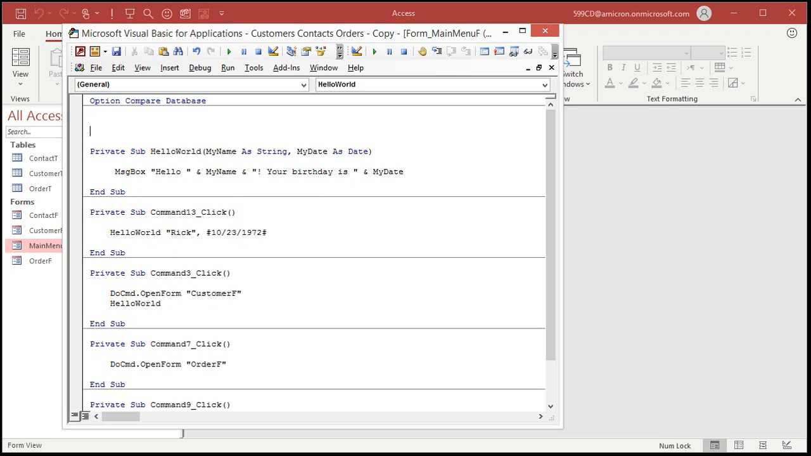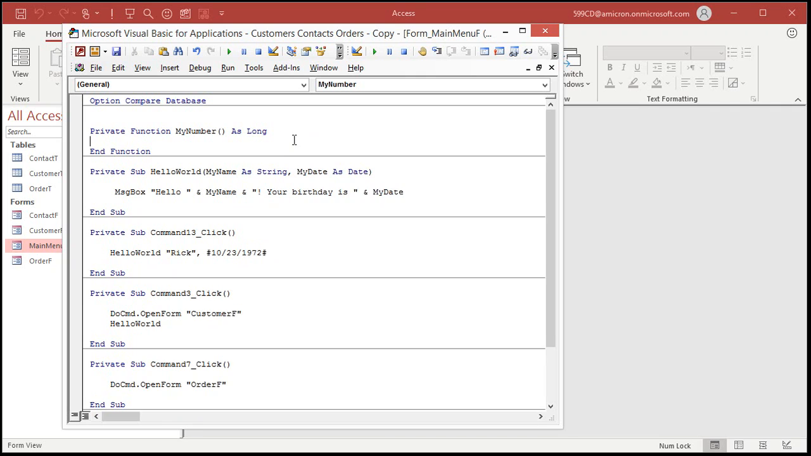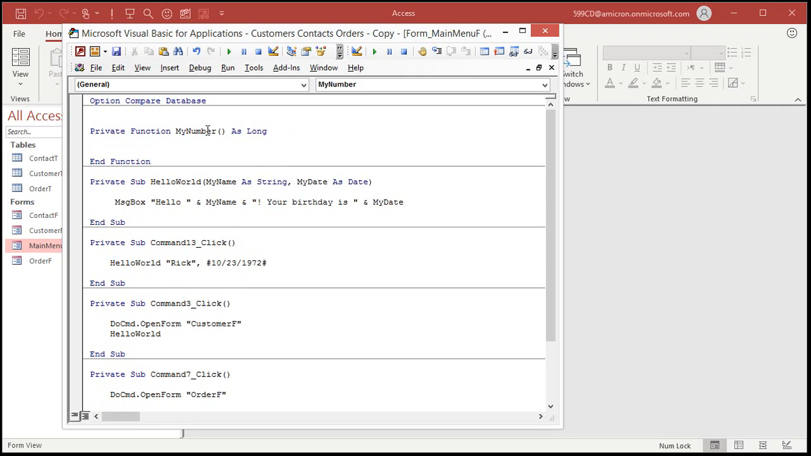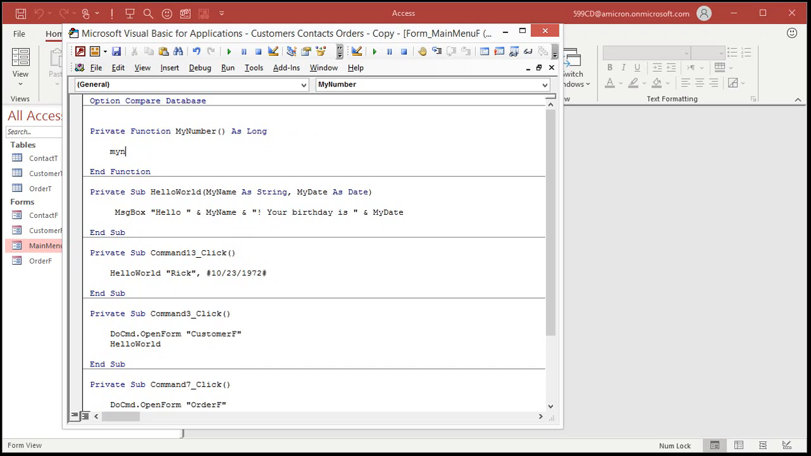So let's come up top here, and I'm going to say private function my number. Okay, I'm not going to take any information in, so the parentheses will be empty there, but I'm going to return a value, and let's say it's a long integer, as long. That's how you declare that. All right, my number as long. And right in here, I'm going to say my number equals 42.